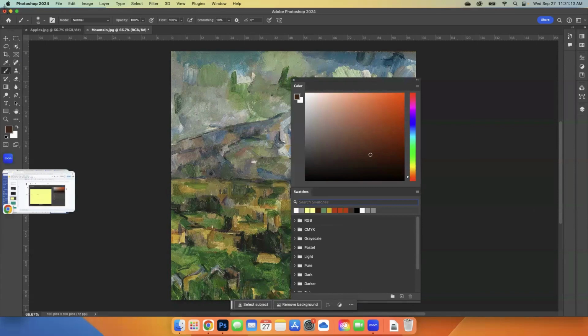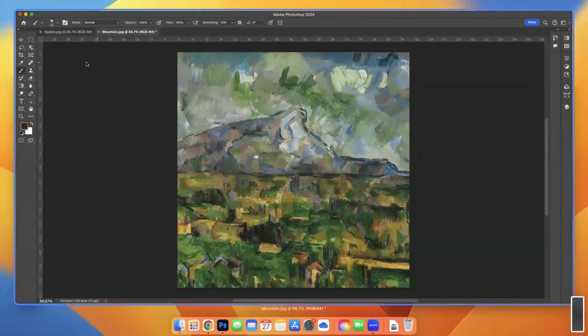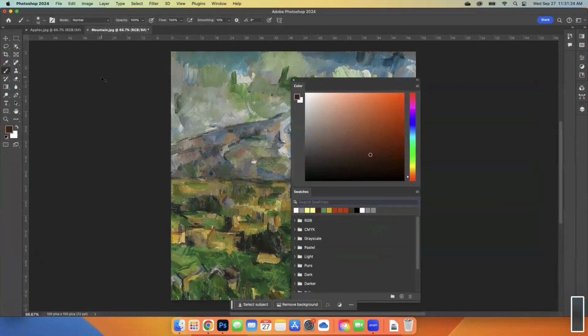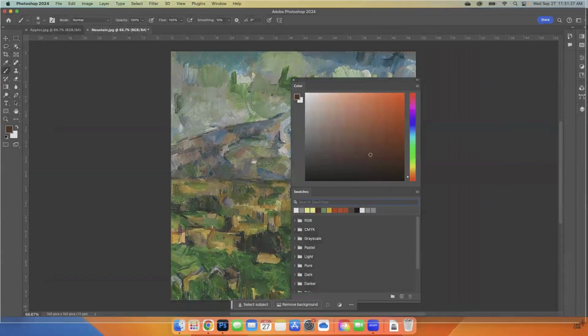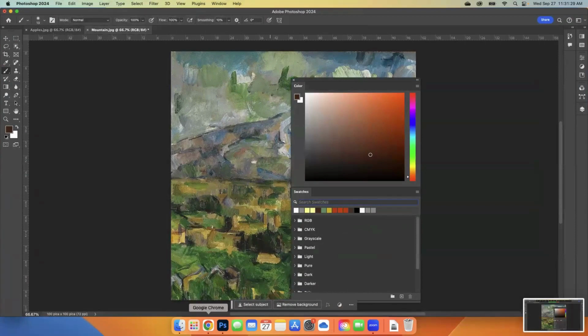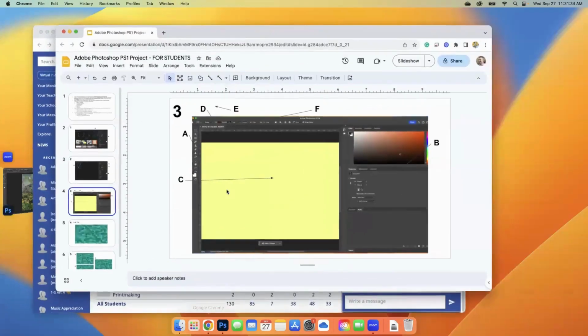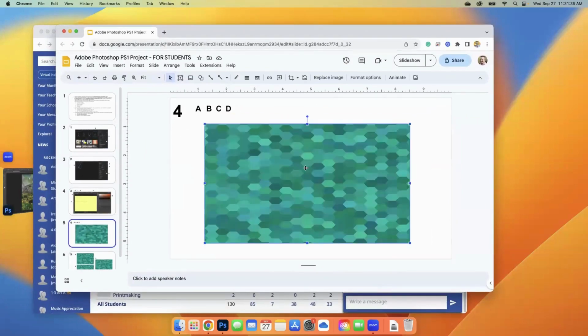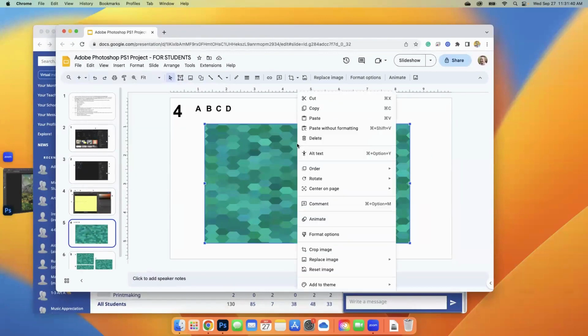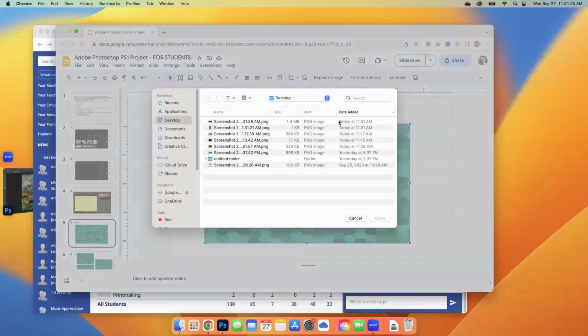Again, for Apple, Command-Shift-4. Windows is a little bit different, so take your screenshot for Windows. And then we can go back to our slides presentation and replace our image with our screenshot.